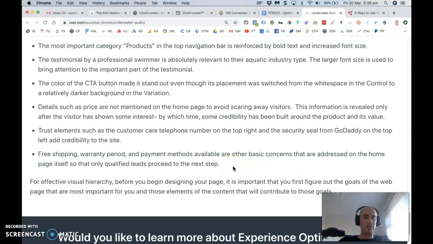Trust elements such as the customer care telephone number on the top right and the security seal from GoDaddy on the top left add credibility to the site. So that's a good point. Security seals and telephone numbers are always good to have on your page if possible.